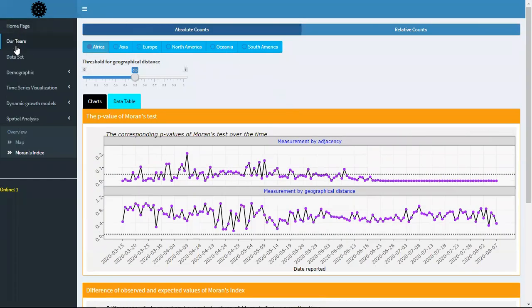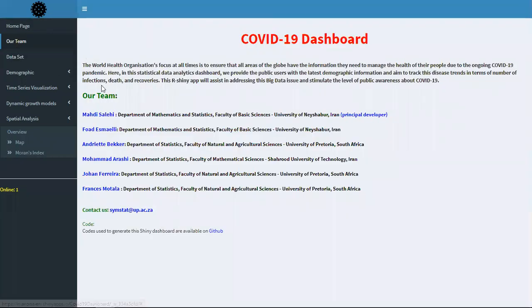Well, the initial version of this dashboard was released in the first week of April for public use, and from that time up to now, it has been continuously improving. It will also be supplied with some other tools like time series forecasting.